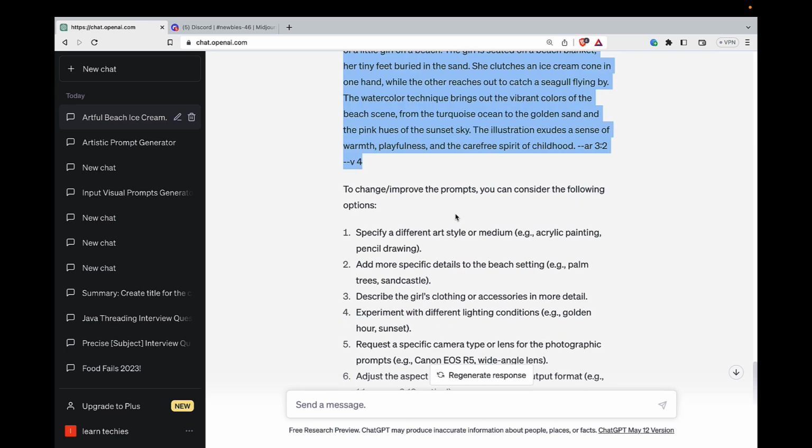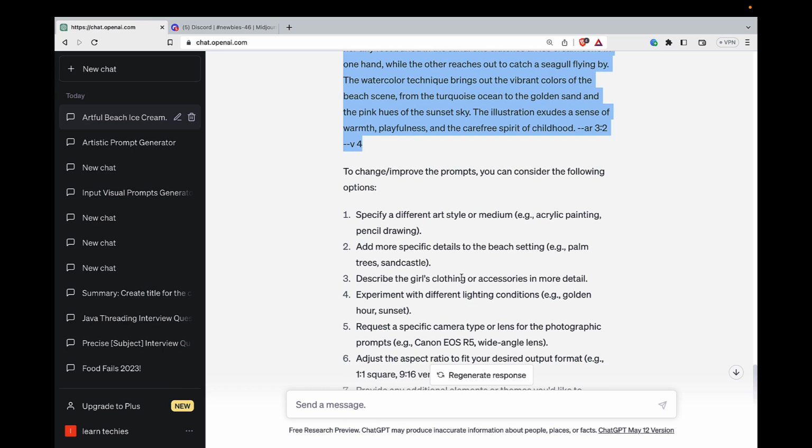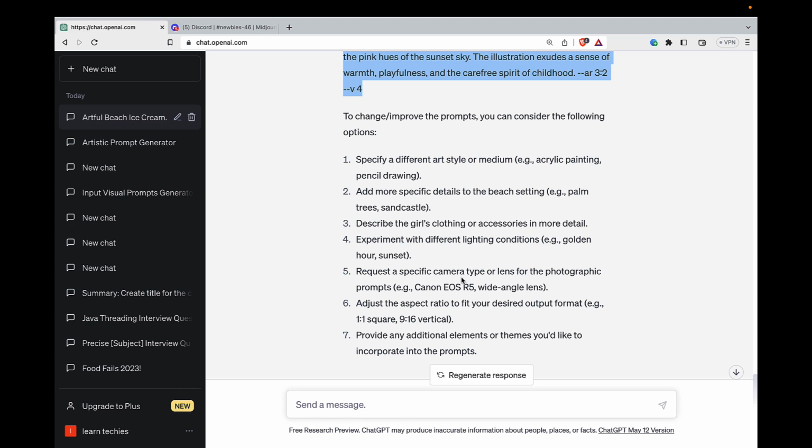Before moving ahead, I also want to point you to these points on how to improve the prompts. It has given the following options. It's also asking us to add more specific details to the beach setting, whether there are palm trees and sandcastles, the girl's clothes and everything, and the lighting conditions like golden hour, sunset. These are really good suggestions.